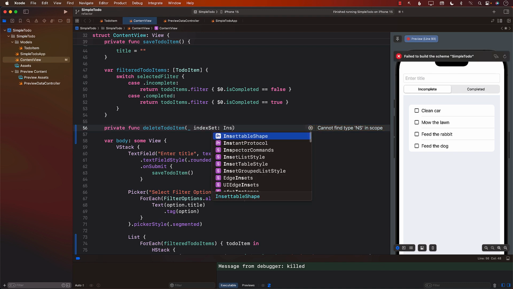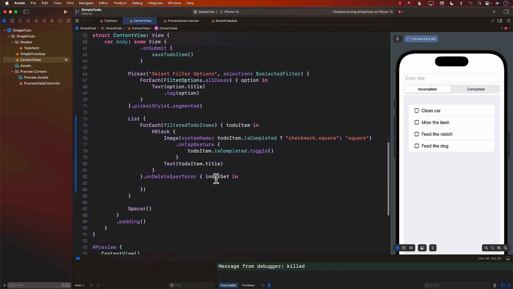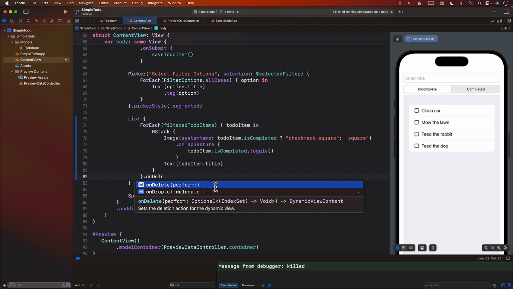Let's see if we have IndexSet over here. I wonder if it's IndexSet or NSIndexSet. You can double check it over here. So let's go ahead and write this again. Sometimes you can just do onDelete, and you can see that it is actually passing IndexSet over here. So that's the important part.